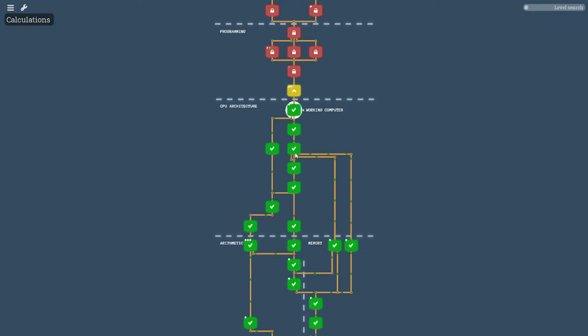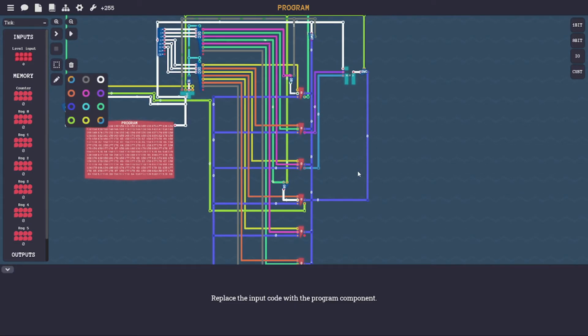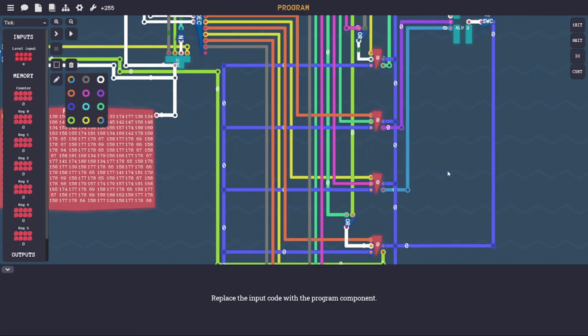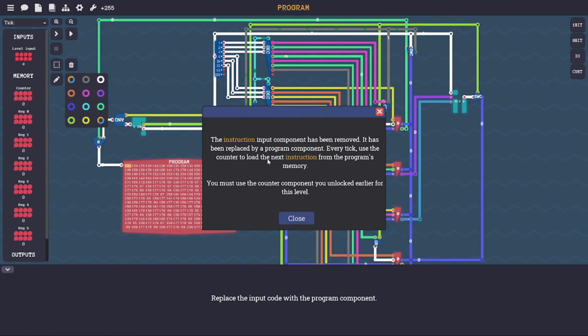And now let's step on up to program. So this is the first new level that we've never completed before. It's where we left off in episode 6. The instruction input component has been removed. It has been replaced by a program component. Every tick uses the counter to load the next instruction from the program's memory. You must use the counter component you unlocked earlier for this level.